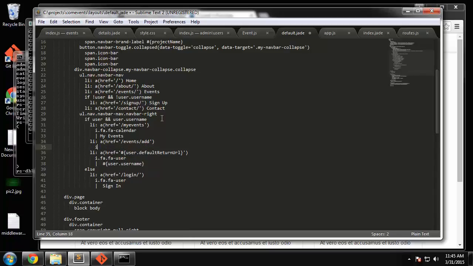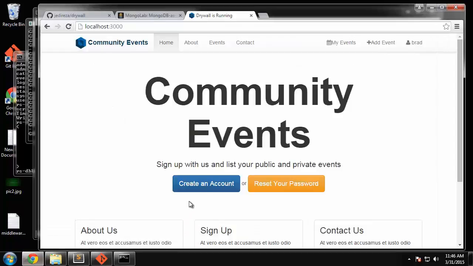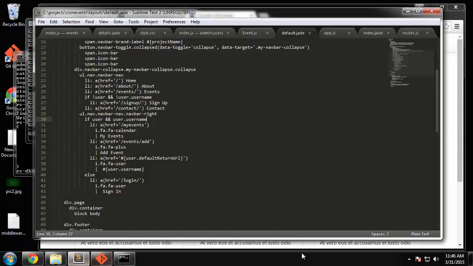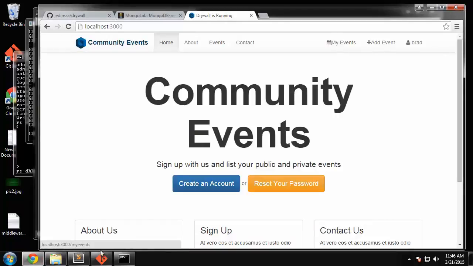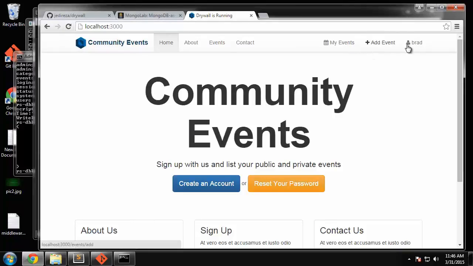Alright, and then we'll put an icon there as well. So i.fa.fa plus. Alright, and then we want that pipe character, and then the text we want, which will be add event. Alright, let's give that a shot. Alright, we want to add a little space after the icon. Okay, so I want to put that here, think that'll do it. No? There we go. Okay, now if we log out, you can see that those links are no longer there.